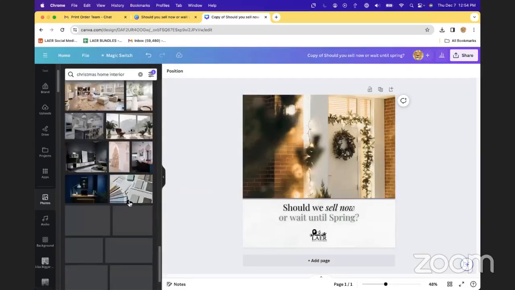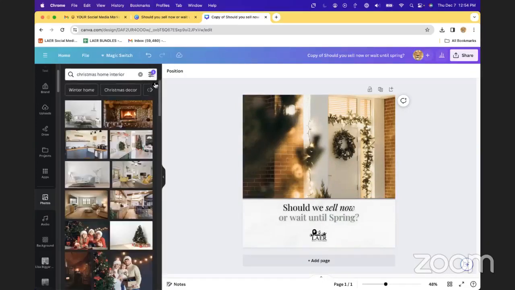So you can replace any of these. If you do have Canva Pro, you have much more options. But the great part about this is that you can use these. They are royalty free, so you don't have to worry about another photographer claiming that this is their image. You do have a license to use this.